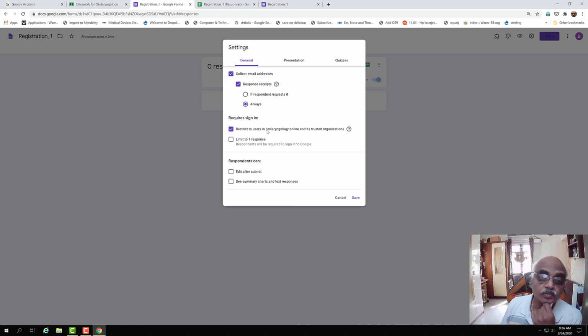And here you can restrict the users to this domain only to use this form. So you can use this one if your students belong to this organization, if they use the ID given out by this organization. So I'm not going to restrict the users to the Otolaryngology online organization. I'm going to use this. I'm going to disable this.